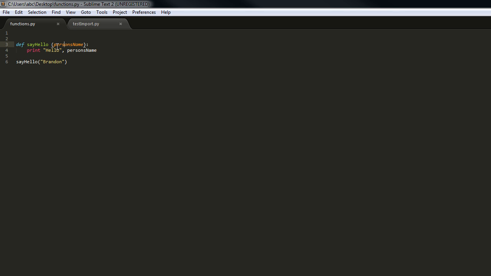A lot of times, people will get stuck in the habit of thinking that whatever variable name they put up here to represent the data, it must be the same down here. That's simply not the case. As you can see, I just hard-coded a string in there. Yes, I could have said person's name equals Brandon down here outside the function and then passed that variable, but it's not actually required. So it's an important thing to remember.